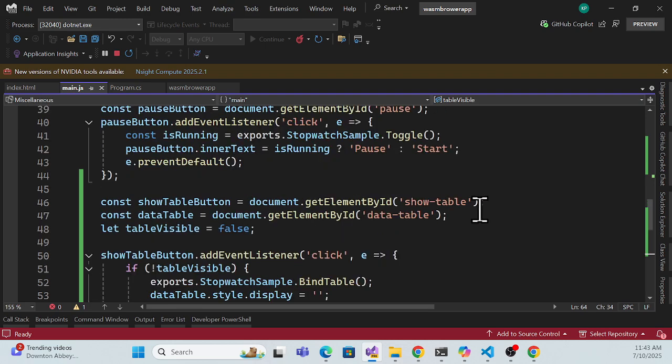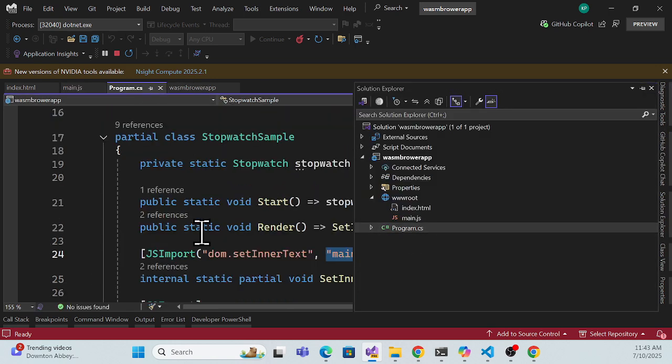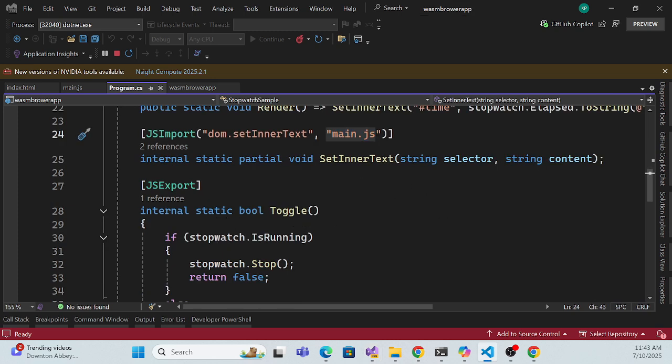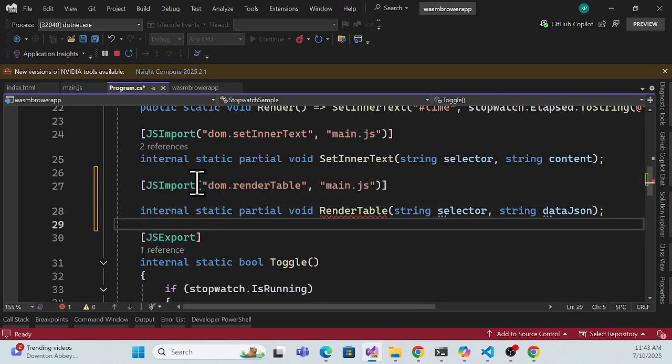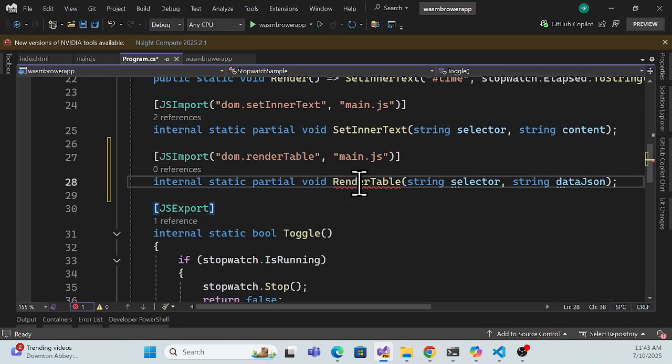Also we have handled that click event of show table button, and now moving to create the data, like where I can create it, go to the program.cs file, and here first let me create an import function over here as like this. So I just create a render tables. Okay, let me stop that. Okay, so simply I just create a render function over there, which is pointing to this DOM, which I just created now in this main.js file, and which expects the selector and data.json, right?